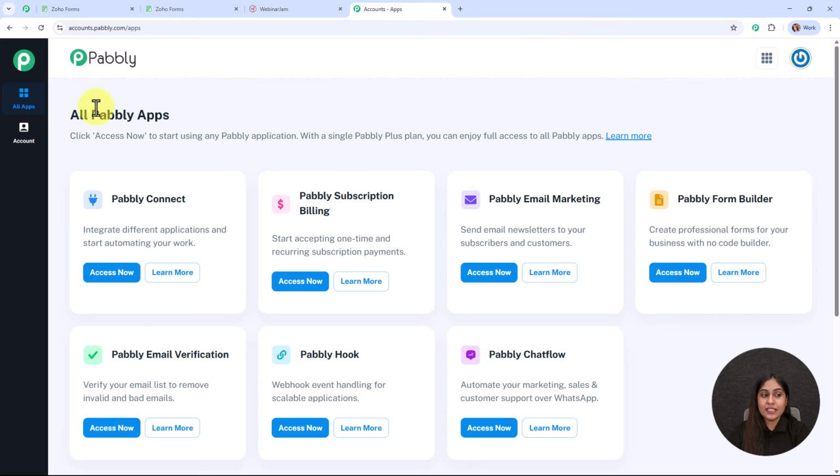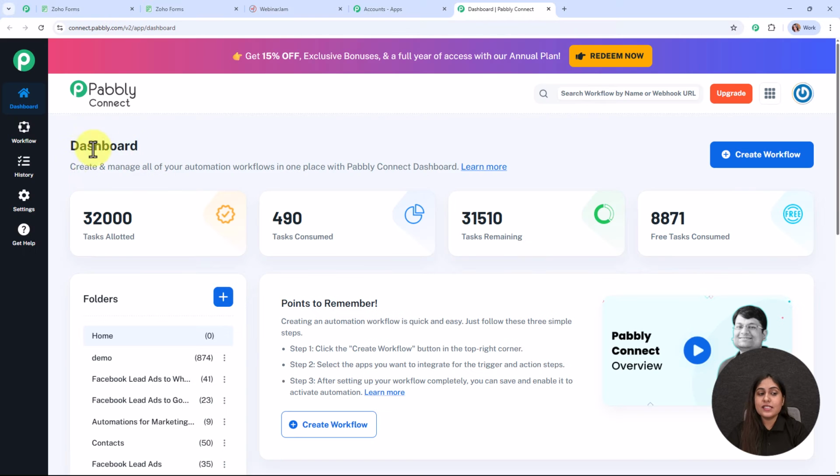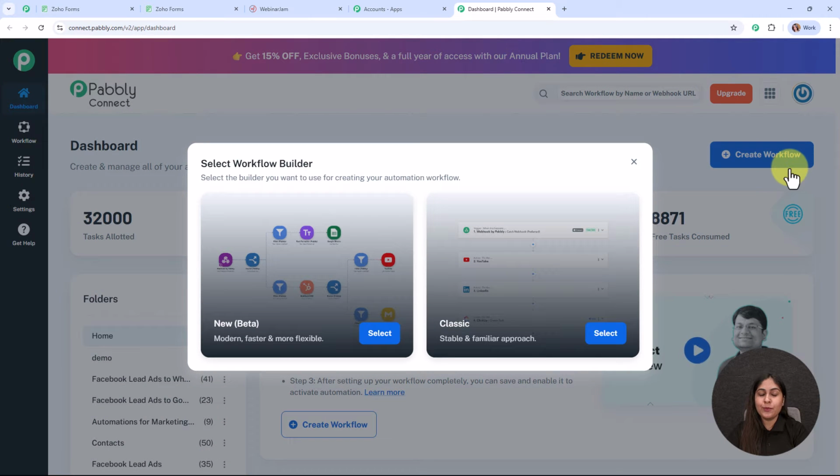Now after signing in, you can see our Pabbly apps window where you can see all the applications of Pabbly. So you can see one software with so many useful applications. In this video, we are going to integrate our different applications, and for that we are going to use Pabbly Connect by clicking on access now. Now this is the dashboard of Pabbly Connect, and to build my connection, I need to create a workflow first. So for that I'm going to click on the create workflow button given on the top right corner.